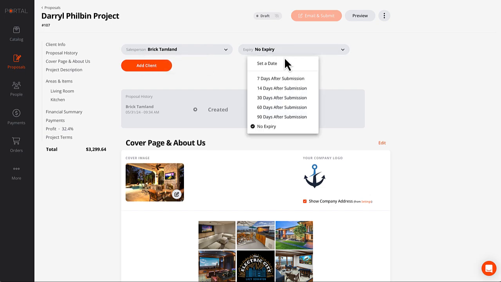This is the proposal expiration. So right now, the proposal is not set to expire. The problem with this is if I send it off to the client and they decide they need to wait for whatever reason, they might wait 6 months and then come back into the proposal, and that pricing will be old at that point.